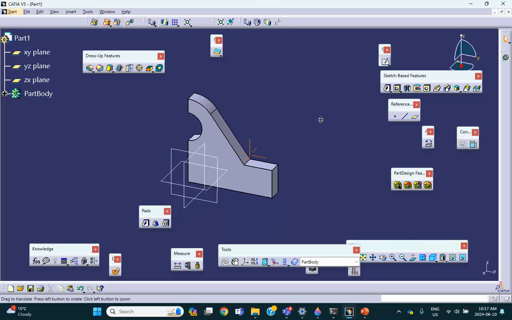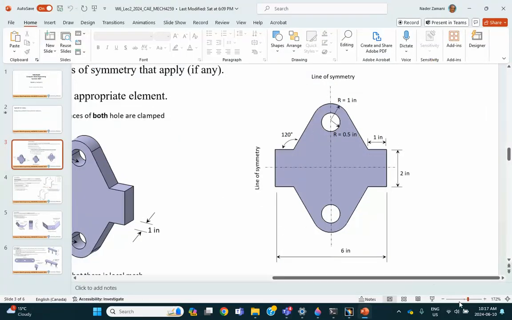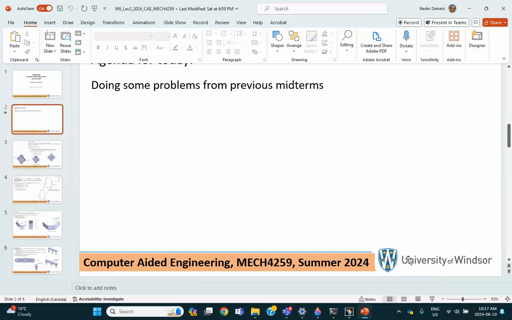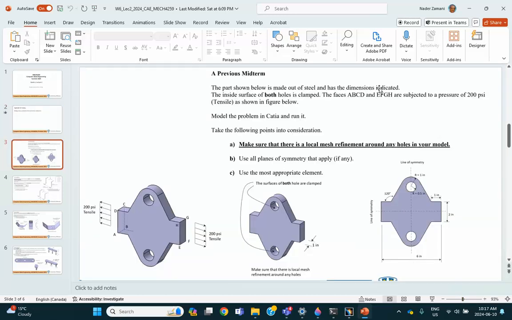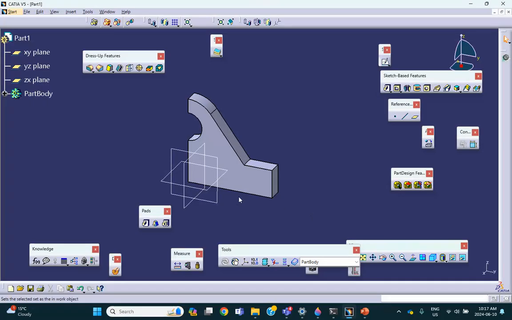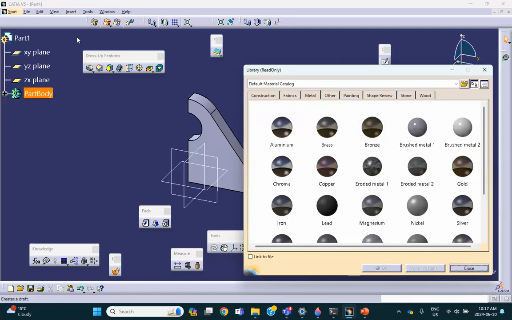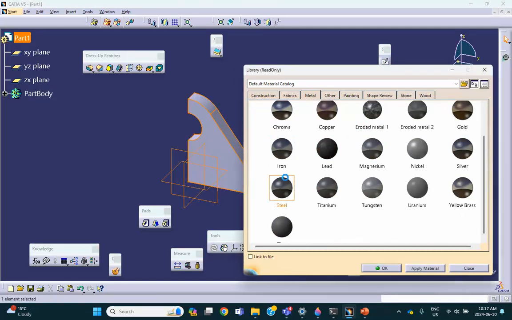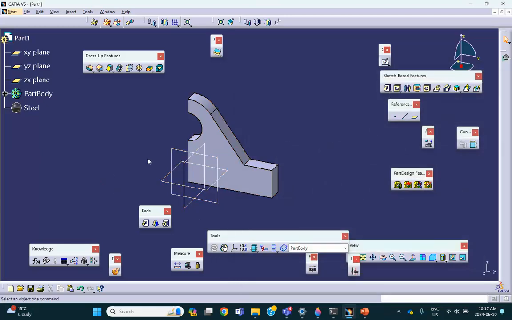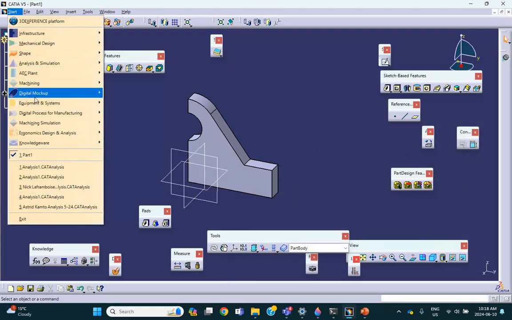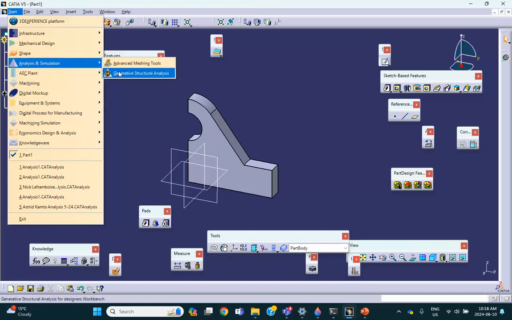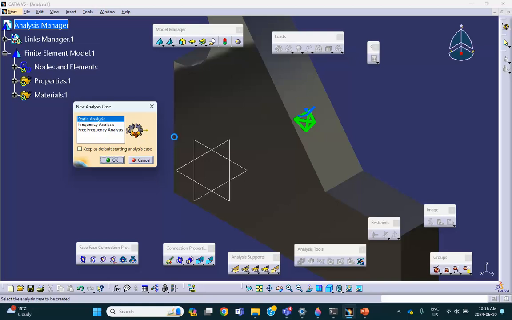Good. Everything is made out of steel, so apply material. I think it says steel, right? Steel. All right. So let's go back here and apply material to it. Where's the apply material? Oh, it's right there. On that part, choose the steel. Let's say okay. We're pretty much done there. So we're going to go to analysis and simulation, generative structure analysis. It's a static problem.